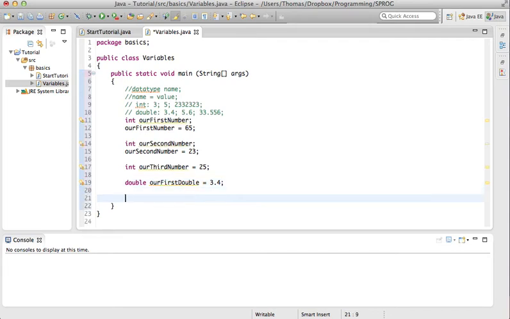Okay, so of course now we got variables and they have values in them. But what do we do? Well, we can do calculations, arithmetics. Of course we could say our first number plus our second number, and let's just correct it here. And well, yeah, it does work.